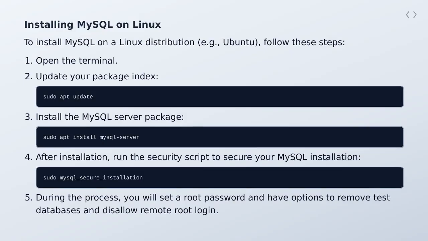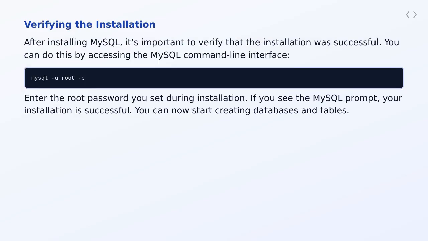This section covers installing MySQL on Linux. To install MySQL on a Linux distribution, e.g., Ubuntu, follow these steps. First, open the terminal. Next, update your package index. Then, install the MySQL server package. Then, after installation, run the security script to secure your MySQL installation. Finally, during the process, you will set a root password and have options to remove test databases and disallow remote root login.